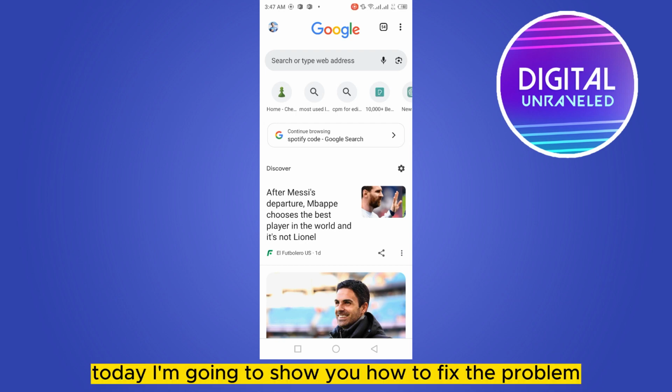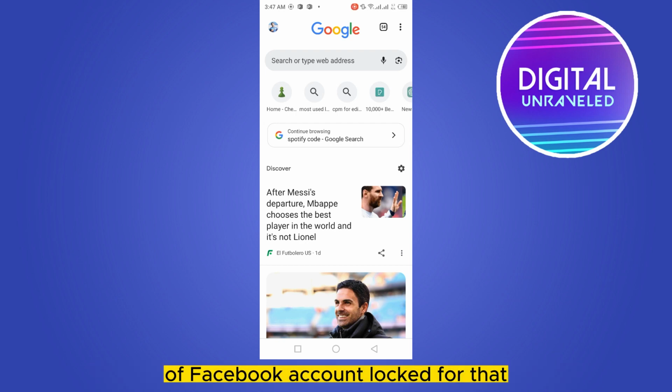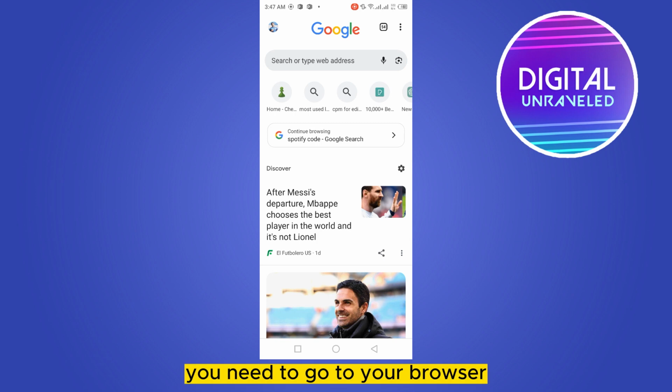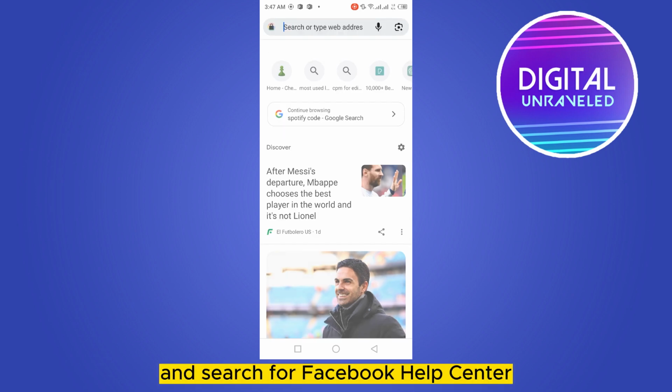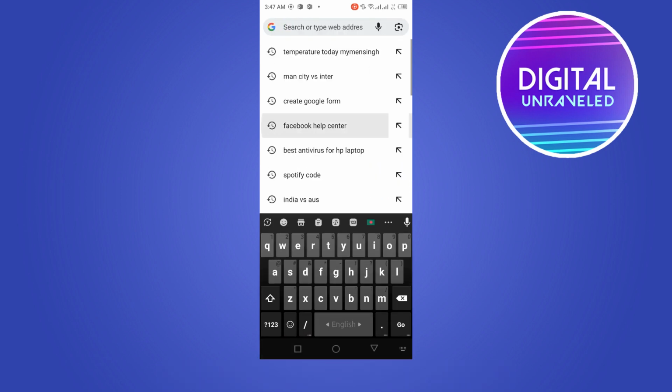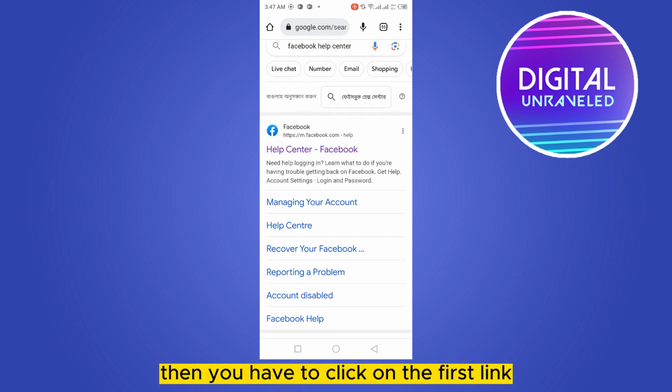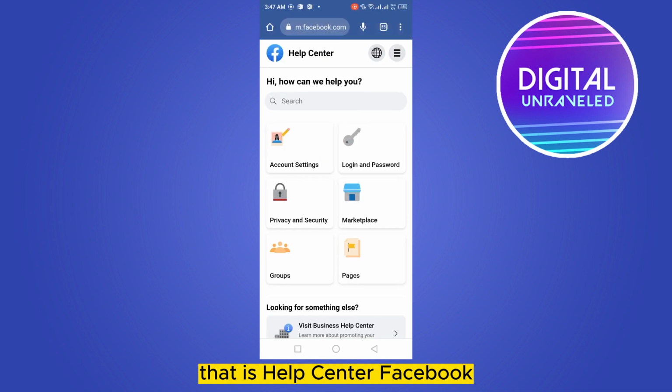Today I'm going to show you how to fix the problem of Facebook account locked. For that you have to follow my instructions very carefully. First of all, you need to go to your browser and search for Facebook Help Center. After that, there will be this interface. Then you have to click on the first link, that is Help Center Facebook.